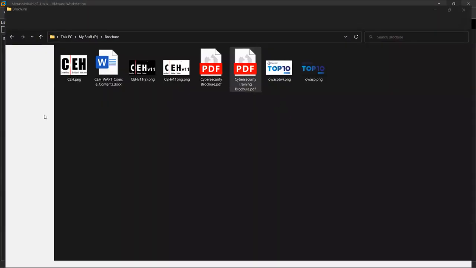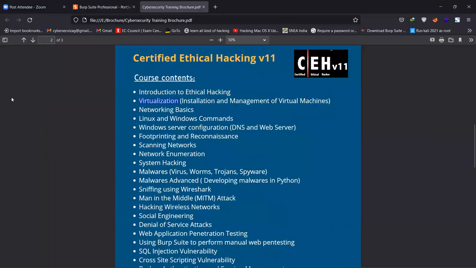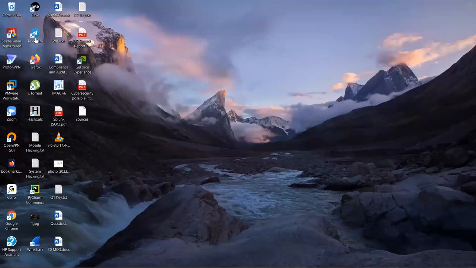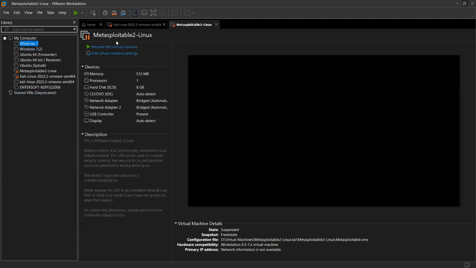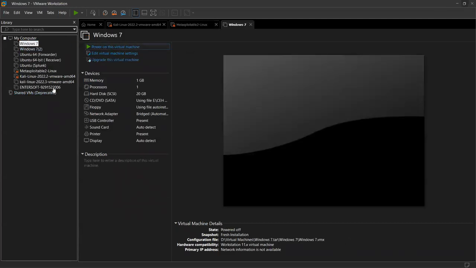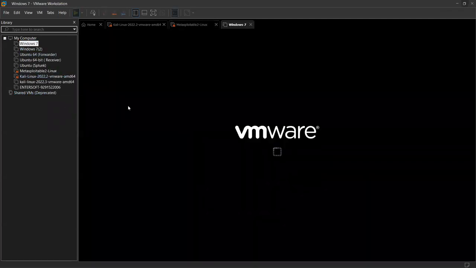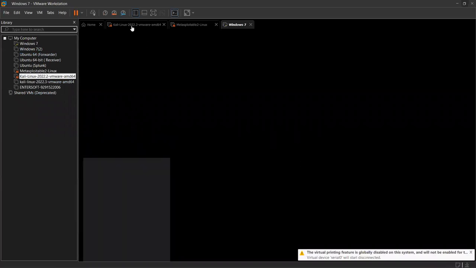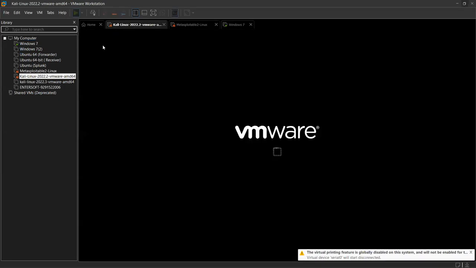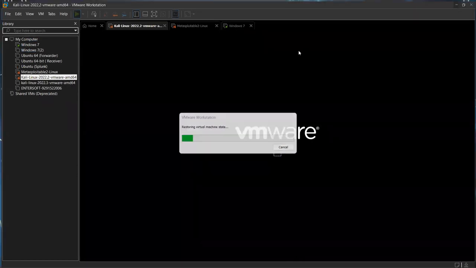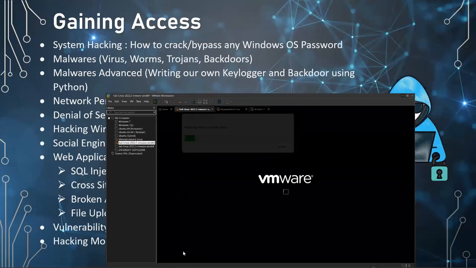On my Windows 11, I have an application like VMware, inside which I can run multiple other operating systems like my Windows 7 or my Kali Linux. The reason why we need this virtualization tool is because, as I've mentioned, we need to install an operating system called Kali Linux. This Kali Linux is what we will predominantly keep using throughout the course.